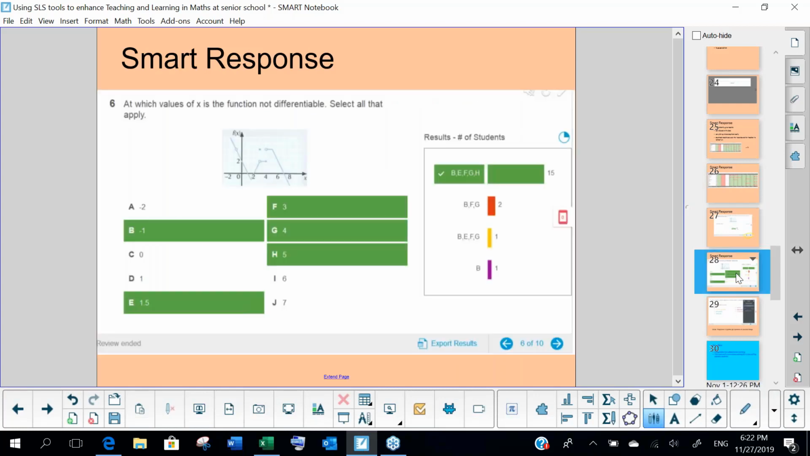And this was a multiple answer, so they had to choose a variety of different numbers here, which were correct. And I can see that 15 out of 19 of the students got the answer correct. And so I know that that's quite a healthy sort of question. They understand that. And I can see that some people didn't choose E and H was a problem, and this person here has a problem. And I can find out who that is because I can go to export results down here, find out who that is and go and talk to that person.